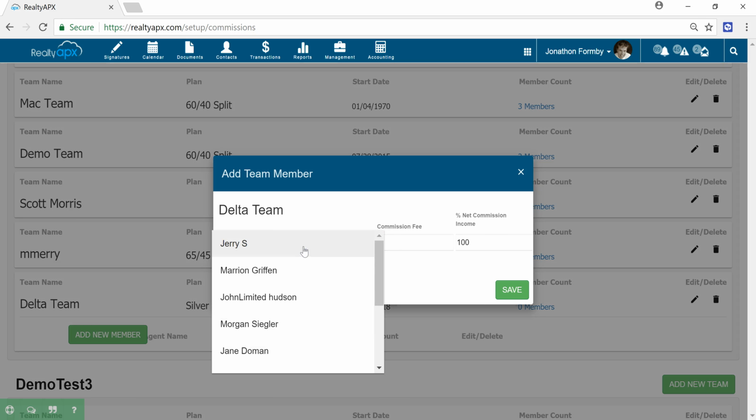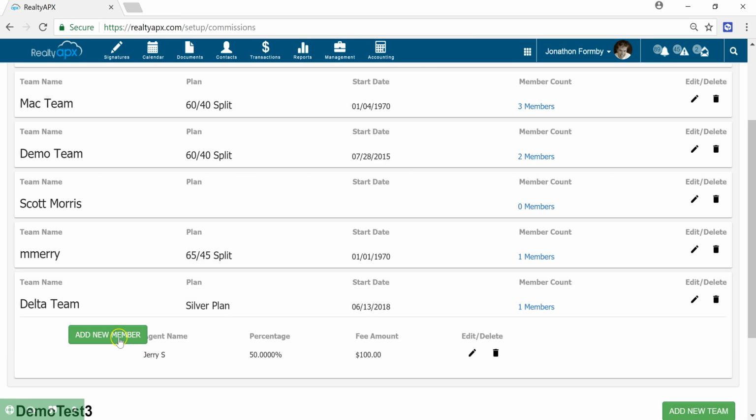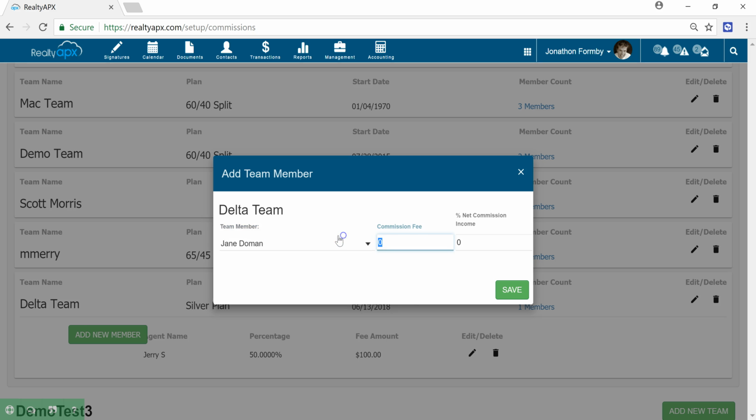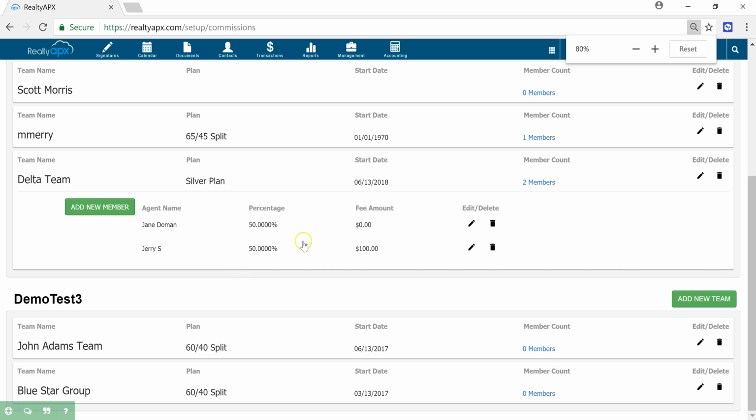So you'll just select them from the user base. So if I wanted to add Jerry S., if they have a commission fee, you can put that in there. Once again, that's a flat fee that will automatically be taken out. So let's just put a fee there right now. And let's say there's 2 people on the team and they each get 50% of income. So I'll click Save and add a new member. She's going to get 50% income as well. It's important to note that you always need to make the commission percentage equal 100%. So no matter how many people there are, the percentages have to equal 100% in order for this to work.